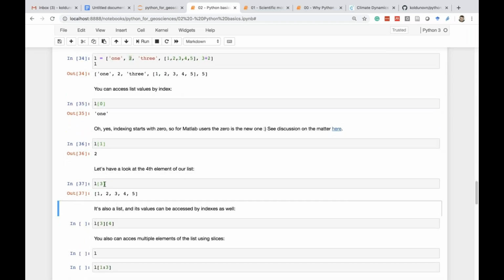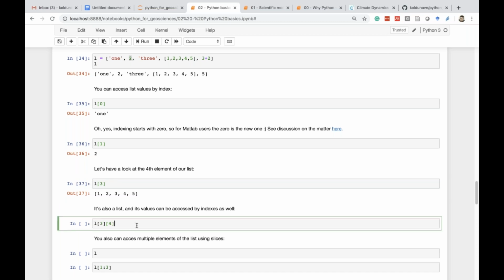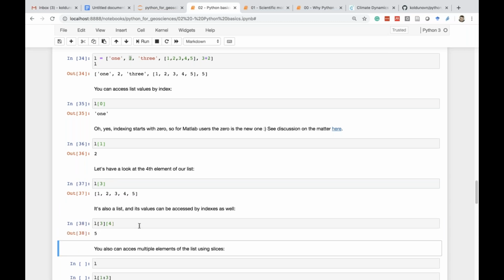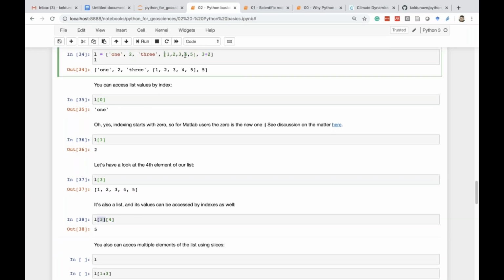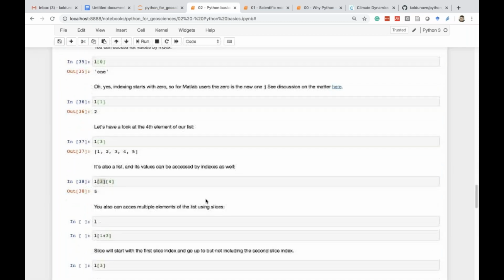Since you return here a list, you can also get some value from this list as well by using this kind of syntax. So first we get the third element from here, so this one, and then the fourth element from this list, so this will be number 5.